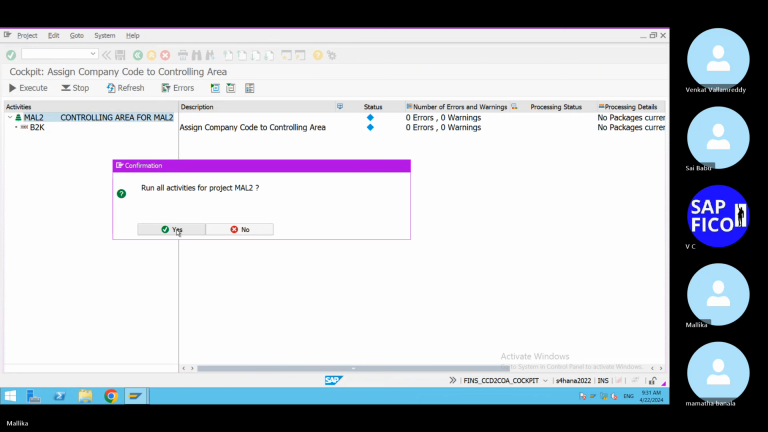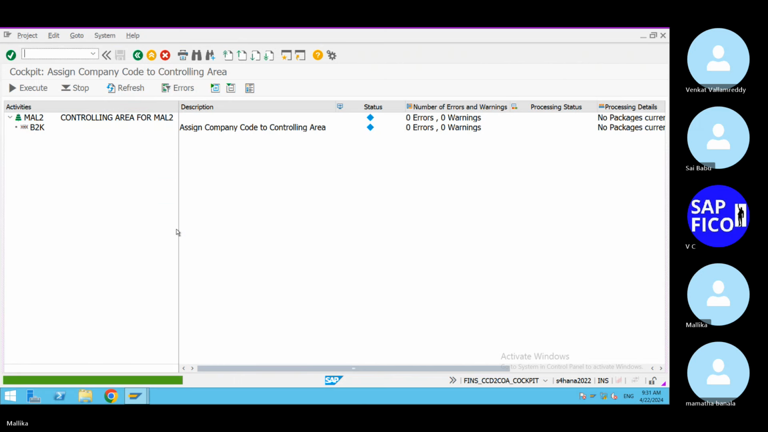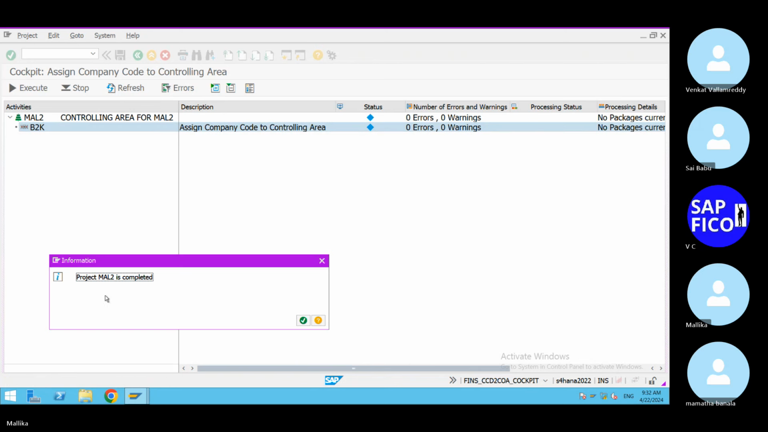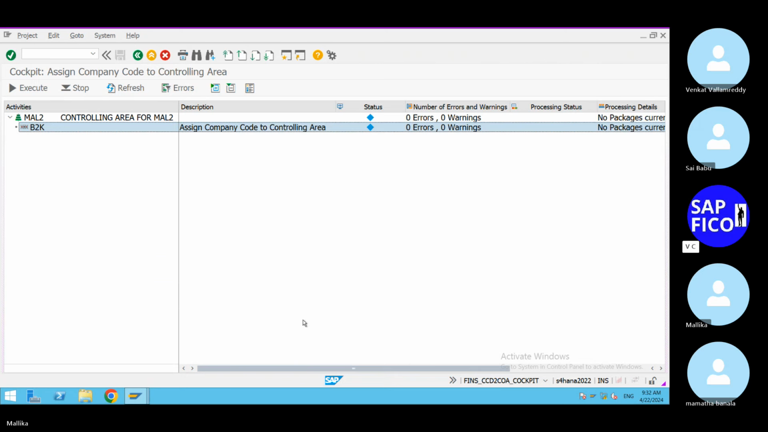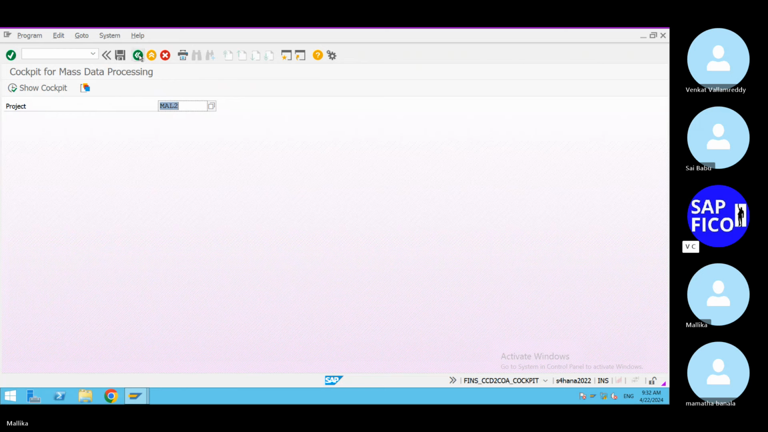Yes. Data processing has been started. Job will be scheduled. Okay. 0 errors, 0 messages. Go to the assign company code to controlling area B2K. Select this one. Execute it. Is complete. Okay. Continue. Yeah, come back. Maybe this is the error. I think so. Go to the save button and save it.